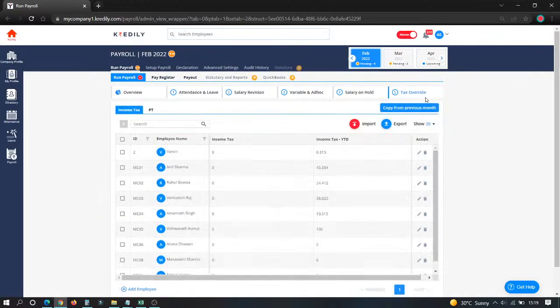Then the last option is your tax override option. But if you would ask me, I would say you will not be using this option, because the system is going to calculate your income tax precisely and a perfect income tax calculation will be done by the system by itself. But still, for any given reason, if you would like to reduce the tax deduction or increase the tax deduction, you can click on the edit button and type whatever income tax you want to add for that employee for that particular month.